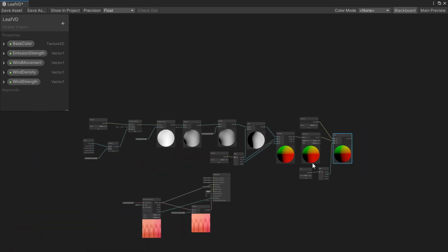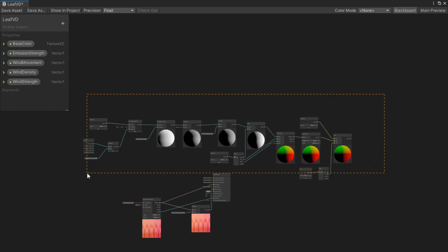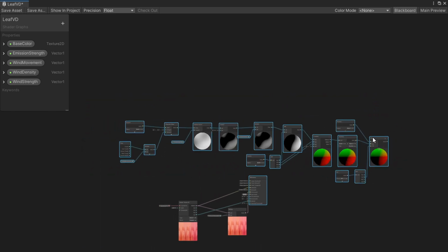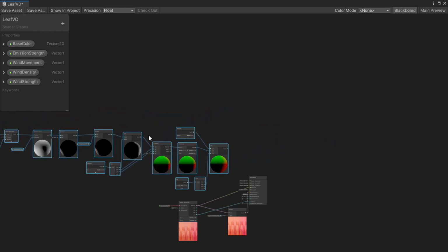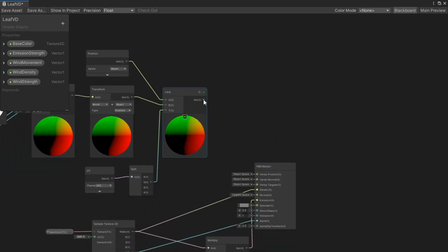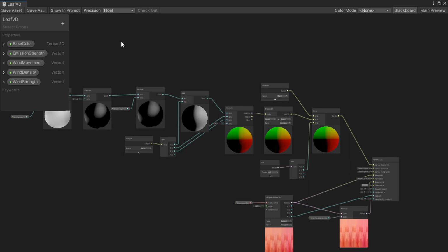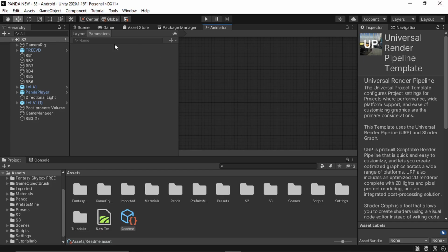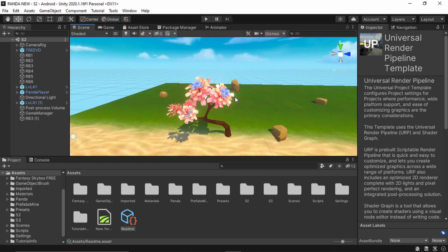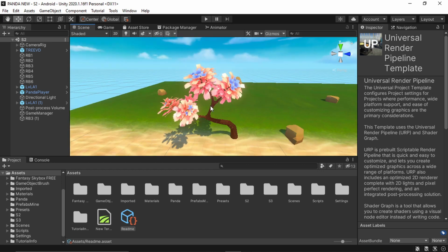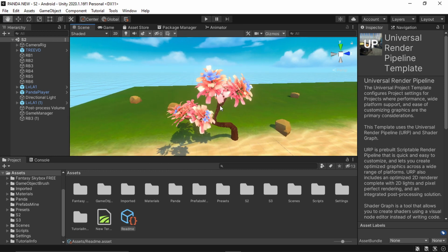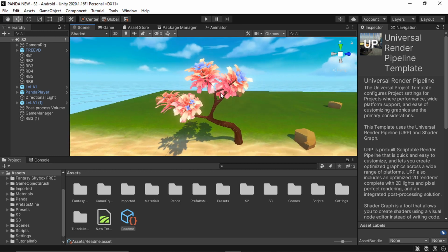So this is the complete node setup for the secondary movement. Let me just drag it here, and now finally you can plug this into the vector position of PBR master. Save asset. Now if you go back to scene, you can see our secondary movement on the leaves.